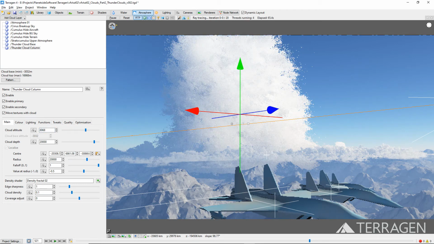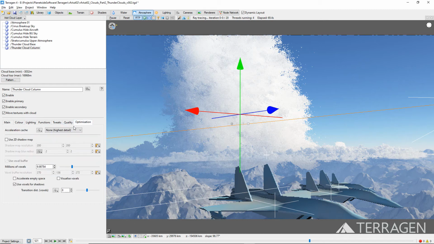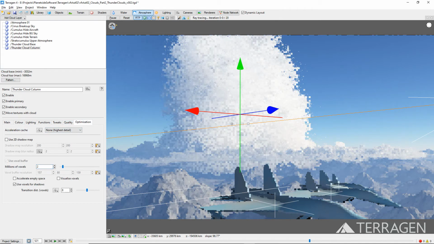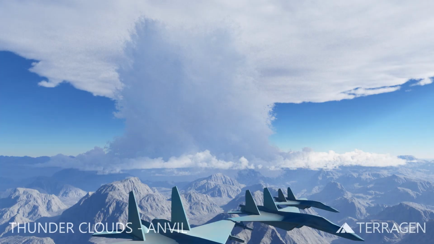The last step for this cloud layer is to optimize the number of voxels used. And like the Thunder Cloud base layer, it's far enough away so that we can substantially reduce the number of voxels needed. The third cloud layer of our Thunder Cloud consists of a relatively flat layer at the top, which is expanding beyond the radius of the other cloud layers.